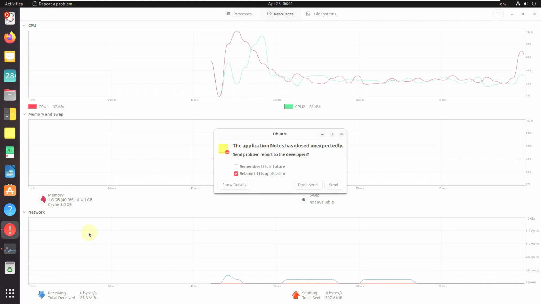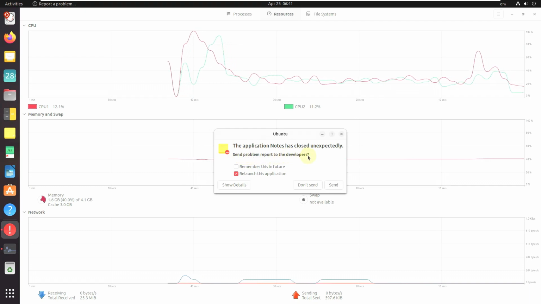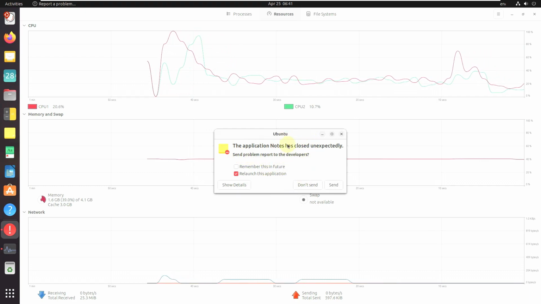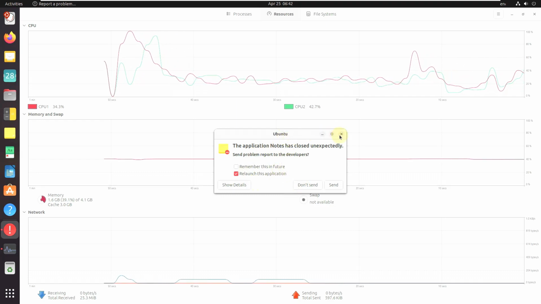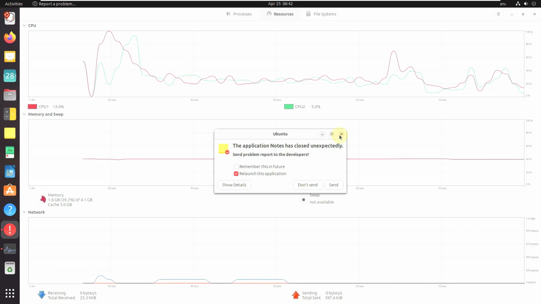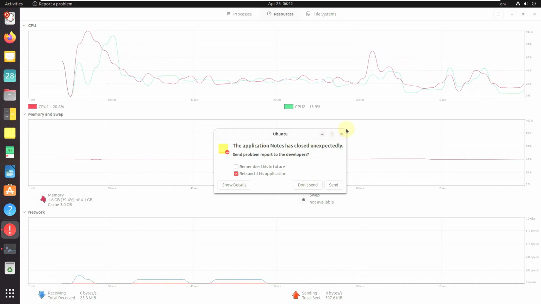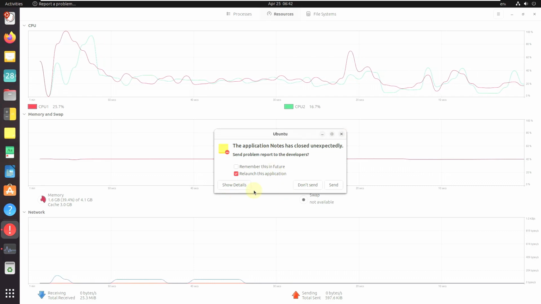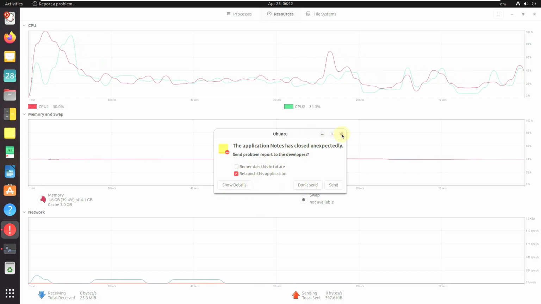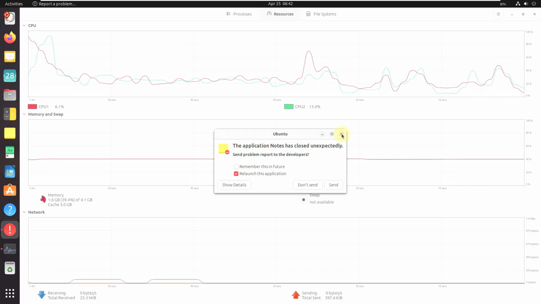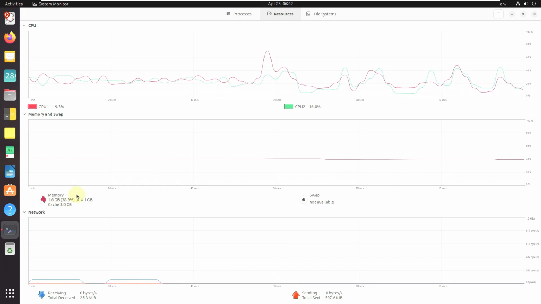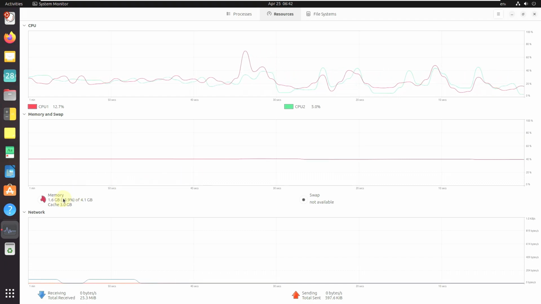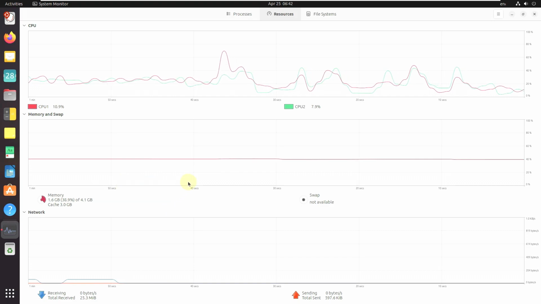And here you can see there is a bug already. The application Notes has closed unexpectedly. Send problem report to the developers. That's the reason I told you to always boot it in a live boot first. If it's minor, it's okay. If it's a major thing, that's going to ruin your PC. I don't want you to ruin your PC. That's the reason I always say boot it in a live boot first, then go with the installation. So right now it's almost 1.6 GB of RAM. That's pretty high, so it's up to you to judge whether to use this Linux distro or not.